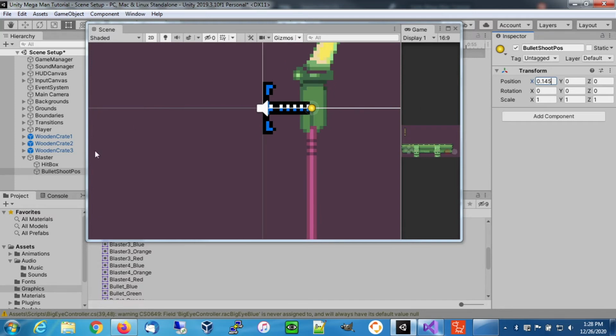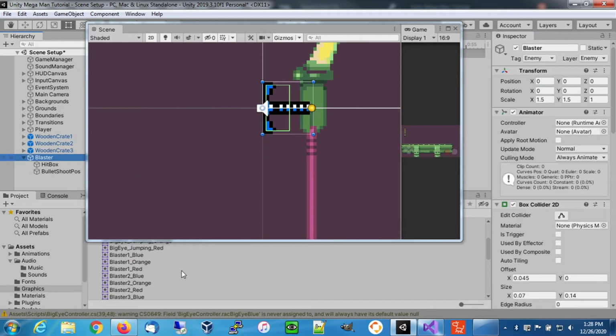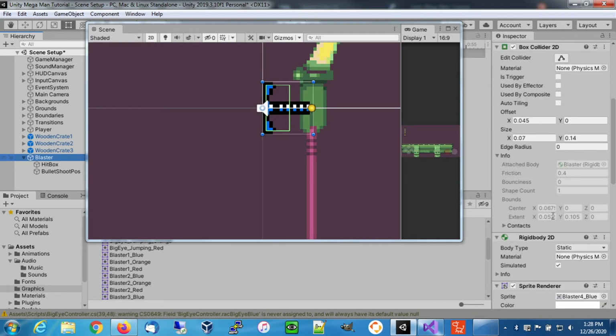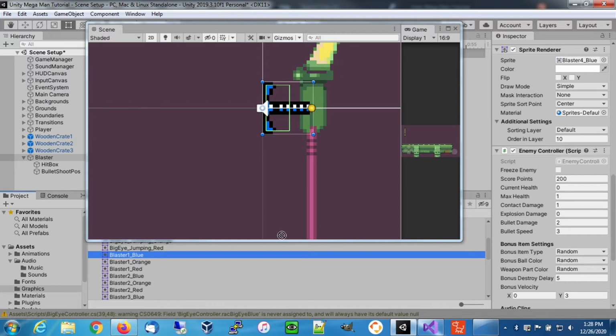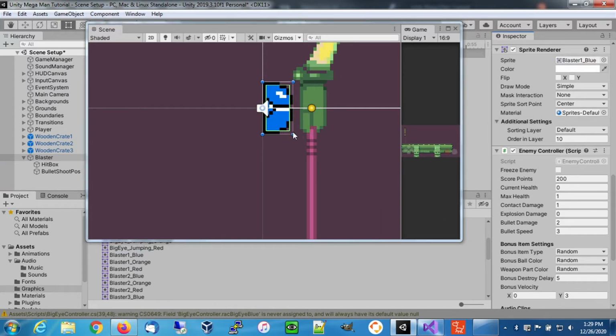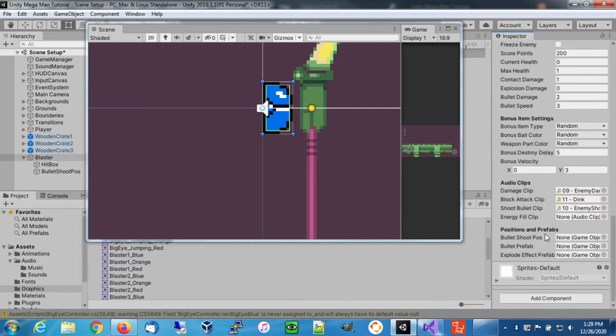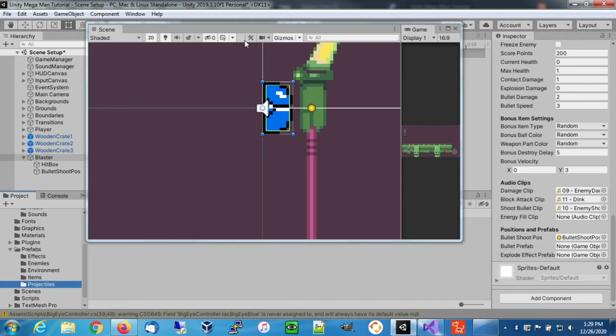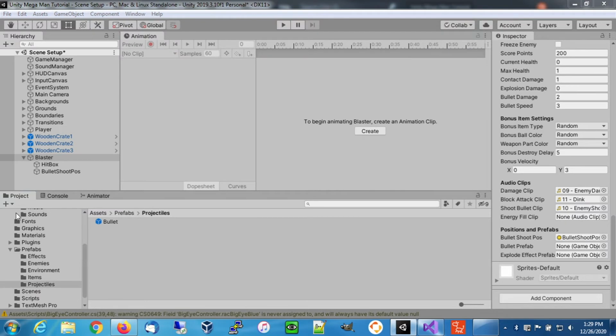So now you can go back to the main blaster and change the graphic back. So we just needed that to see where our bullet shoot position is going to be. So we can drag blaster 1 blue back over to the sprite and leave it like that. So now we can set our prefabs. So our bullet prefab, which is in our prefabs folder, which we created a long time ago, that's in projectiles. And we can get this out of the way again, and we're going to drag over the bullet for that.